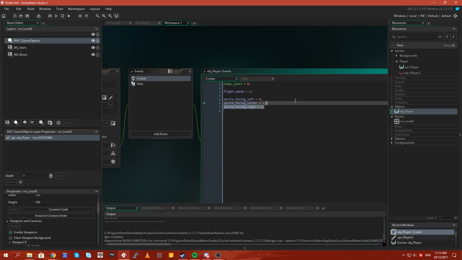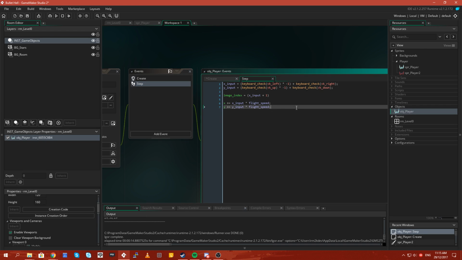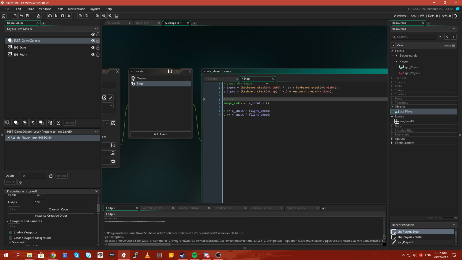So actually, we don't need these facing directions. We can get rid of that. That's good news. All right, let's add some comments in here so we remember what these are. Check for input, select animating, so select frame index, and then apply motion.